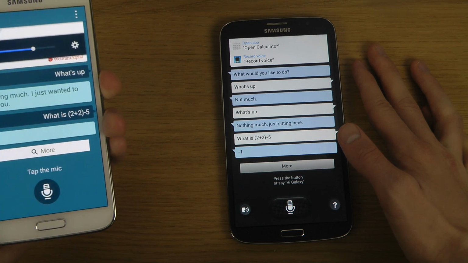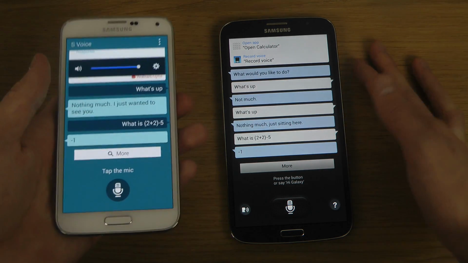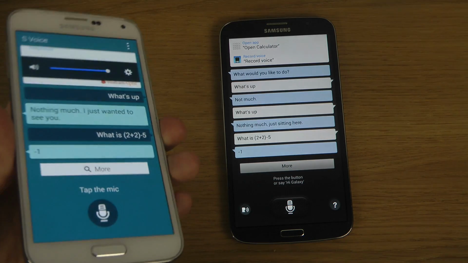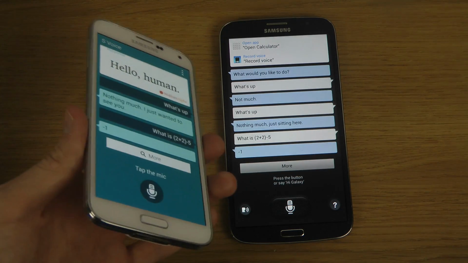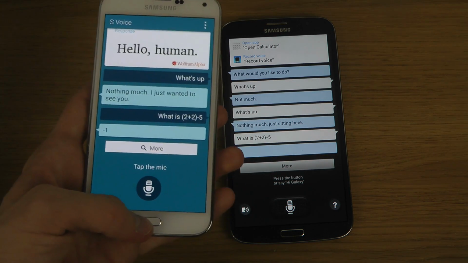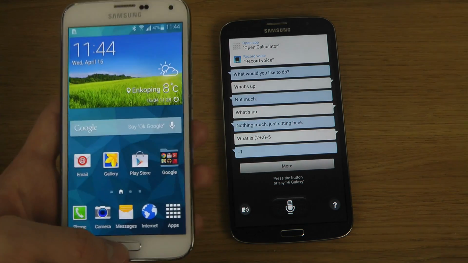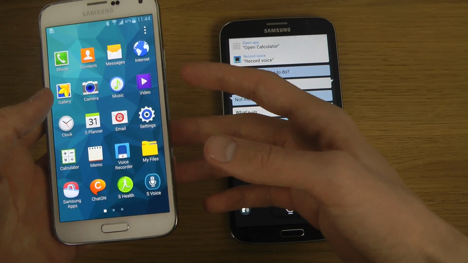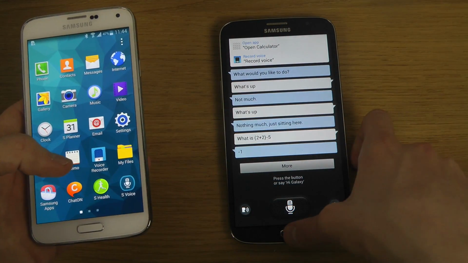I kind of like the sound more here on the Mega. I'm not sure why it sounds so horrible here on the Galaxy S5, but I'm gonna be honest, it sounds bad. I'm not sure if that was just because of water inside of the device, but it sounds really bad. So that could be interesting.